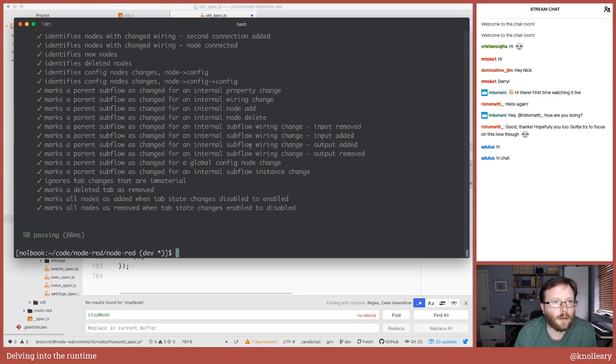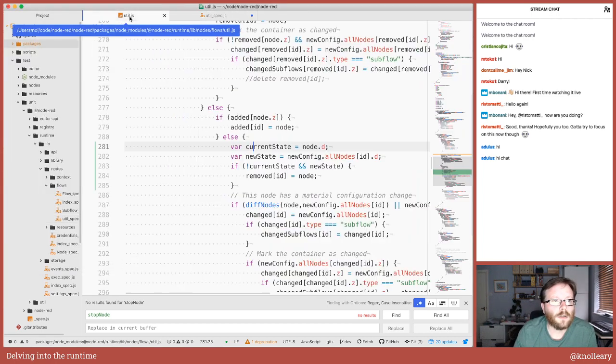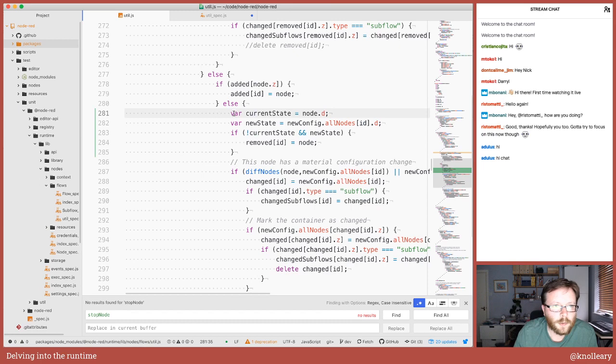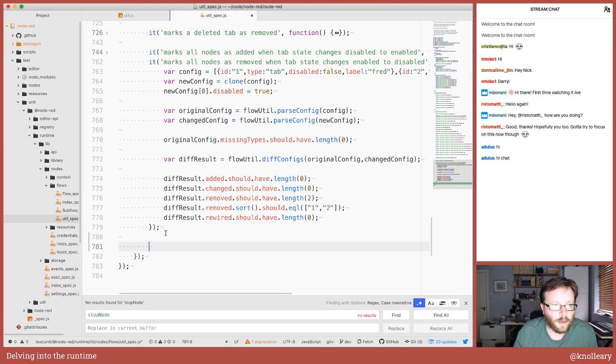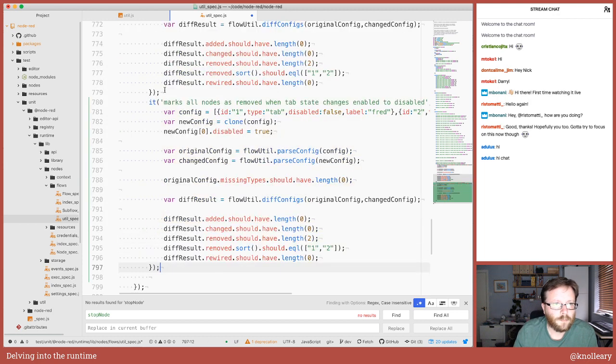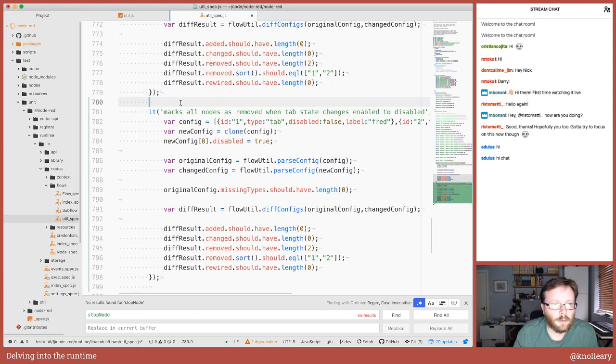Got 50 tests passing. So in good fashion, I'm going to go into utils and I'm just going to comment out the code we added, because it's much better to write a test that fails and then fix the test. Then, yeah, you know what I mean. Marking your own homework.